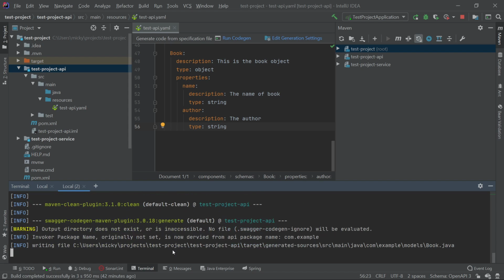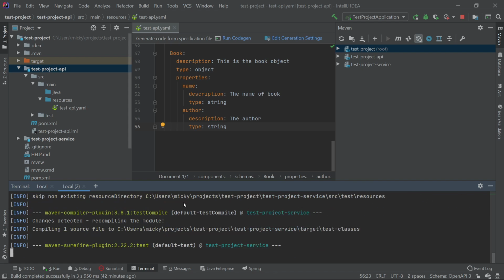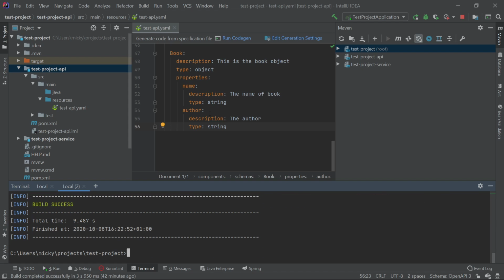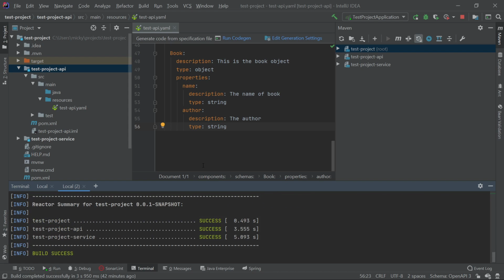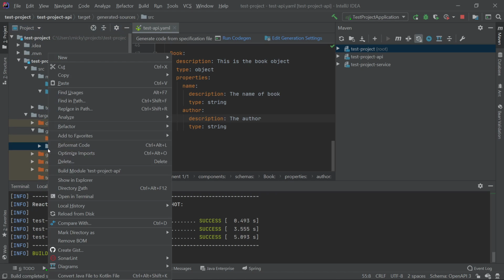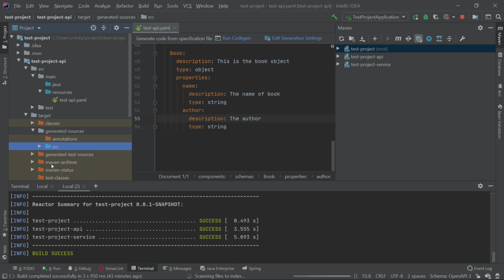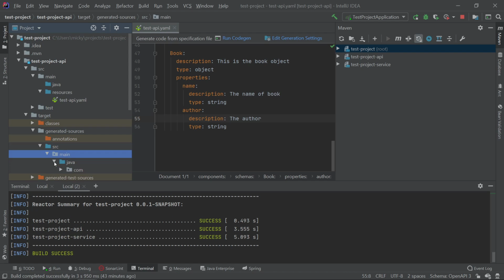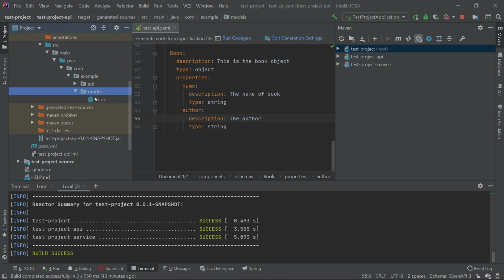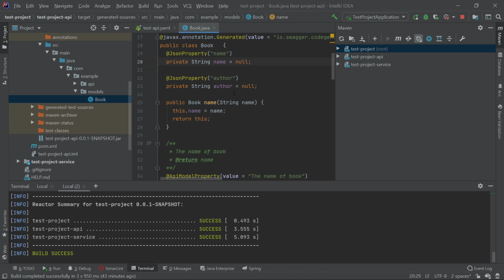Okay, so what that's going to do is create all of our controllers and our interfaces. It's going to create one interface, and it's going to create one model, because we've only defined one model. So underneath target, generated sources, let me mark directory as sources root, Java.com example. So we have API and models. Underneath models, we have our book class, and we gave it 2 properties, name and author.